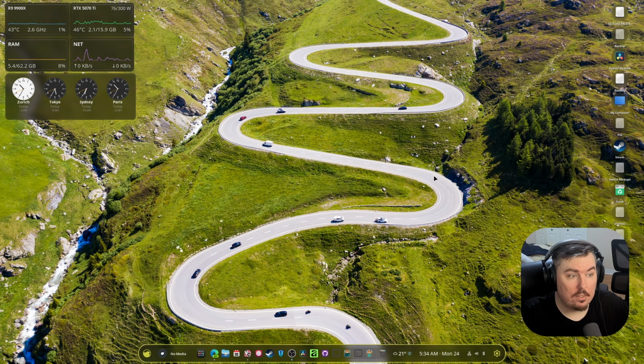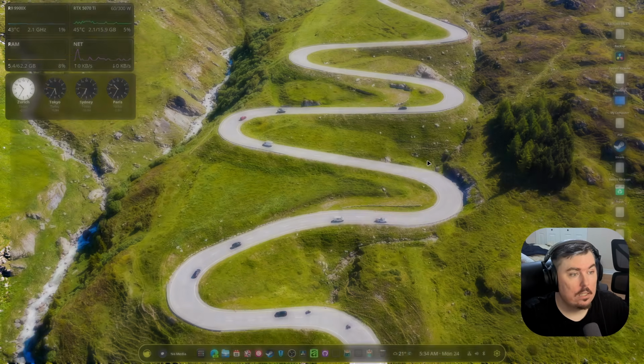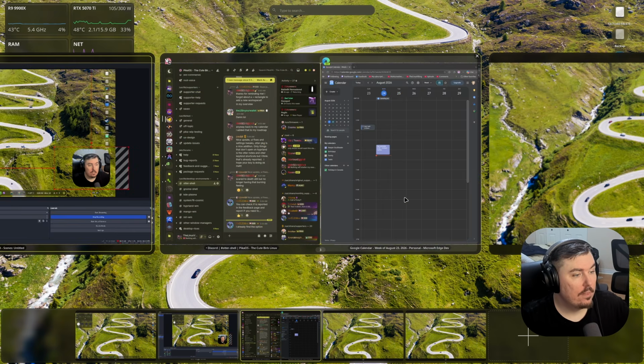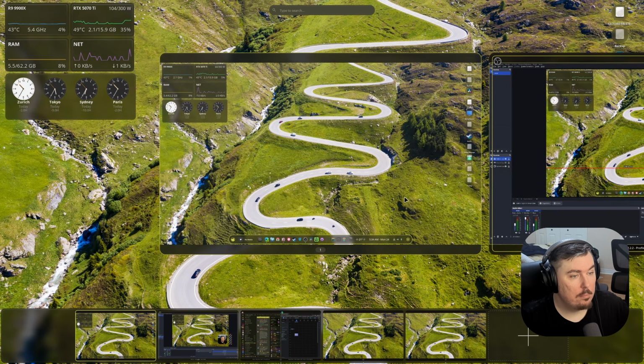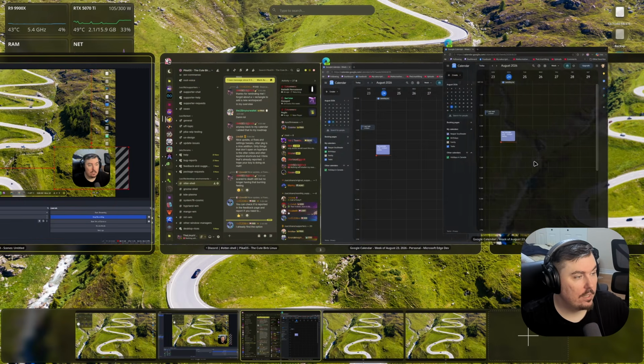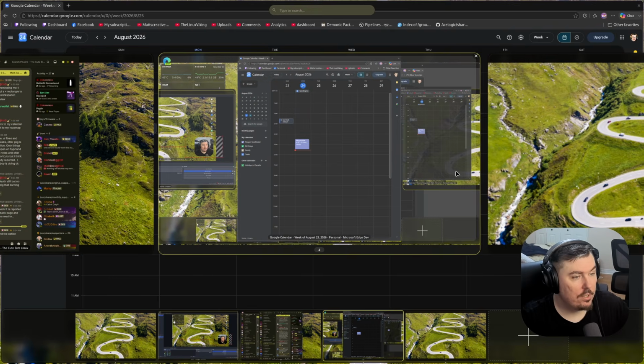Now, the last thing I'm going to talk about is my overview. And I've been trying to get this overview for ages now. So here it is. This is my overview. And as you can see, it looks mighty fine. And if you're wondering, yeah, you can reposition things.